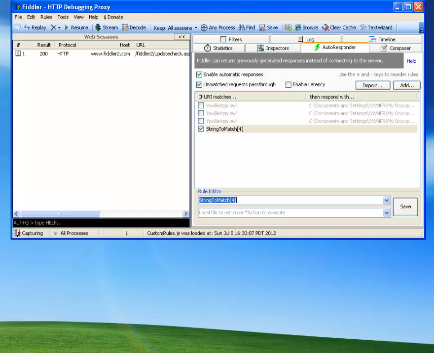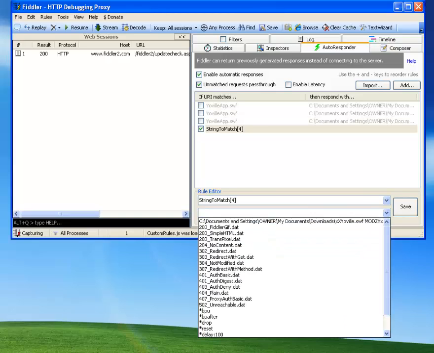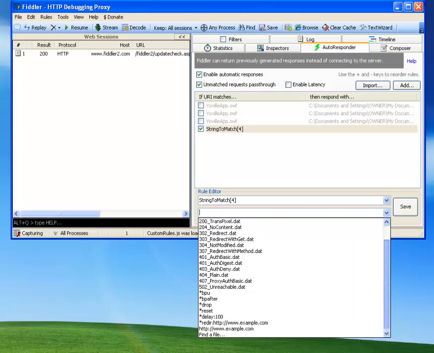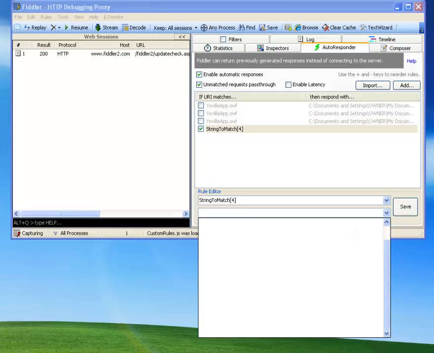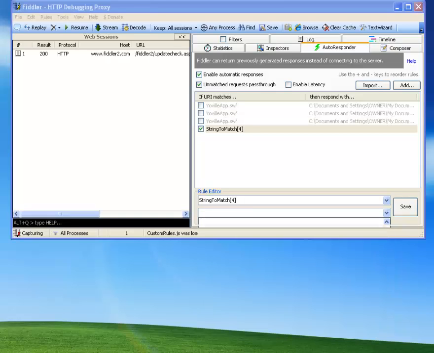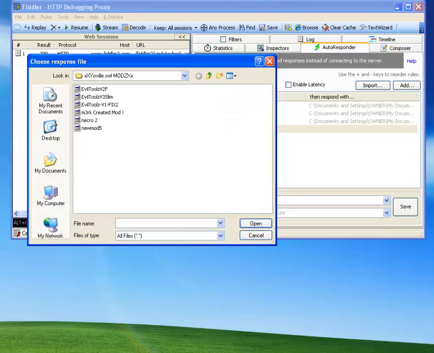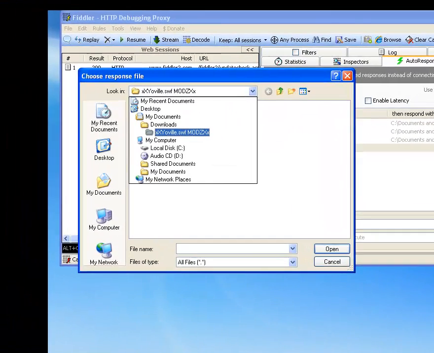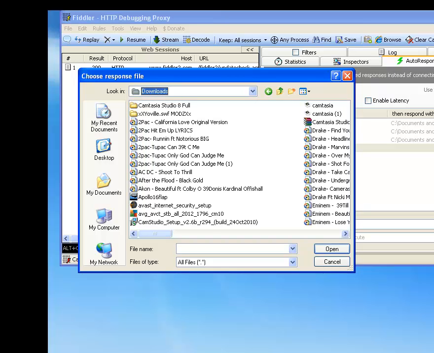Then this is going to pop up, and you're going to want to come down to this little bar below, or this little arrow, and click Find File. Right here, it leads me to my little organized folder, but yours should take you to your downloads. And it's going to show up.